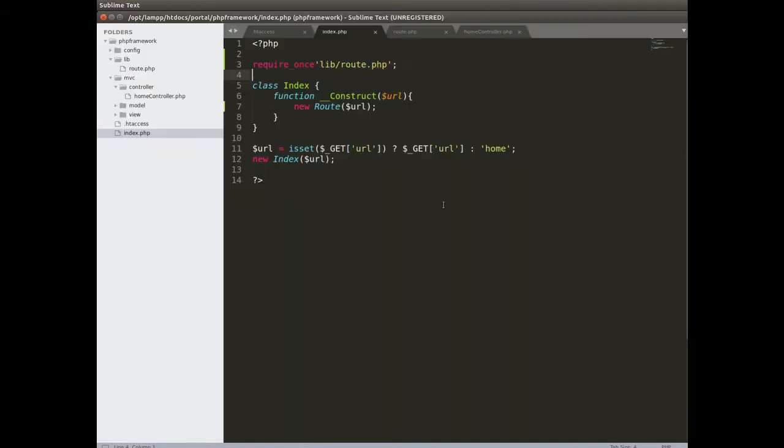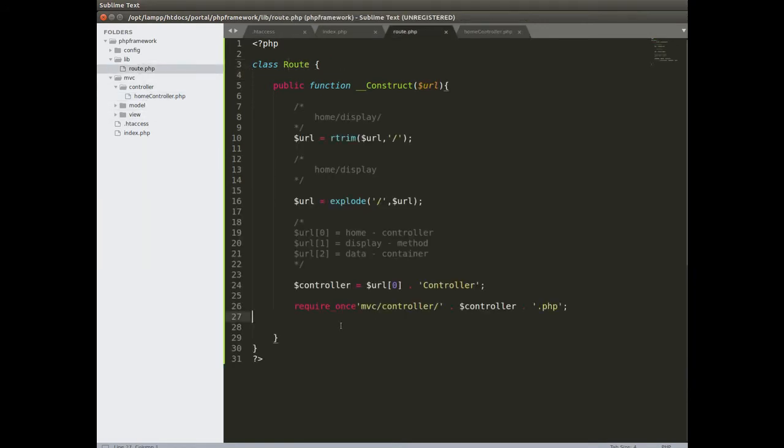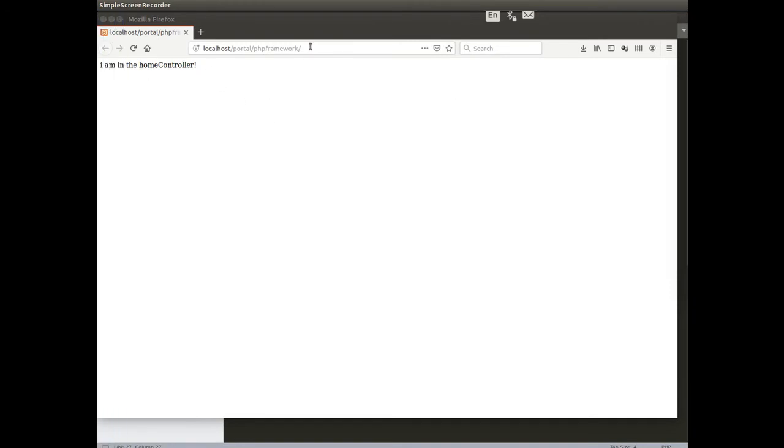Okay, so, I'm sorry, I forgot to create an instance of the controller, home controller. So in our route, we'll create a new object of controller. Okay, so if we run this one, we get the display, I am in the home controller.